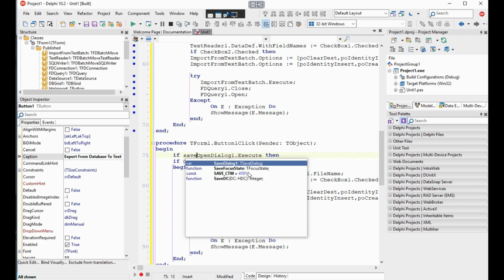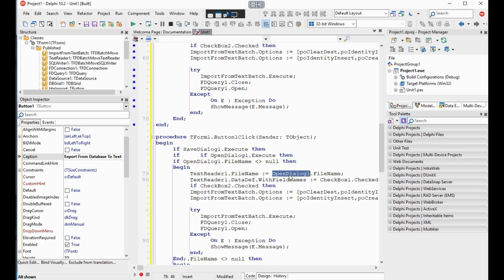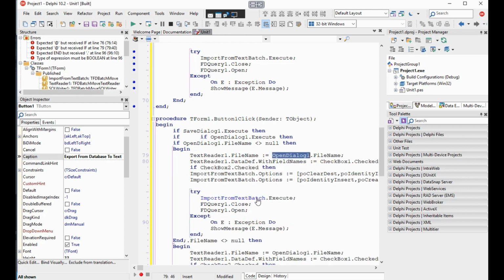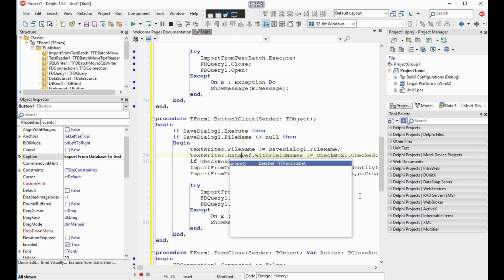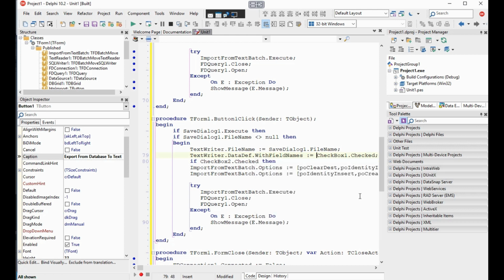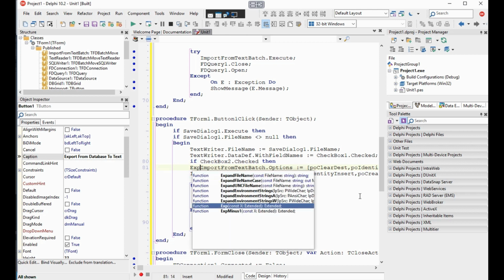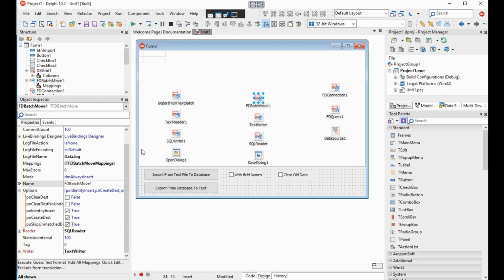Okay, the OpenDialog we will replace with SaveDialog. Copy, and this is paste. The text reader will be the text writer, and the file name is SaveDialog, and the text reader will be SQL. Okay, the text writer with field names, and if checkbox 2 is checked, not the import, the export, we will change the name here.